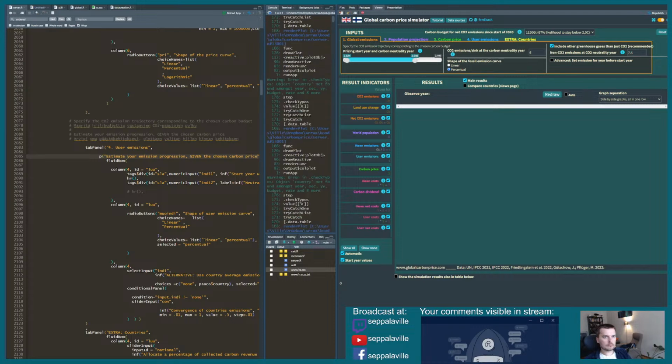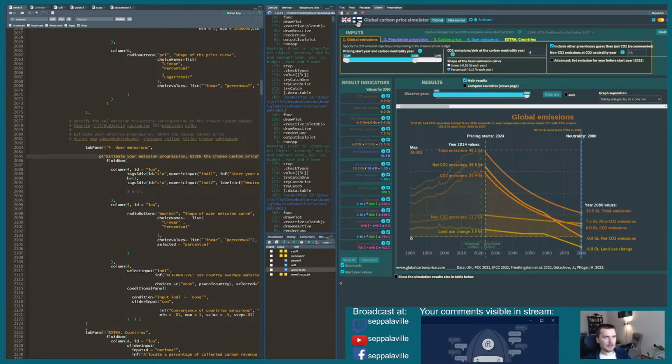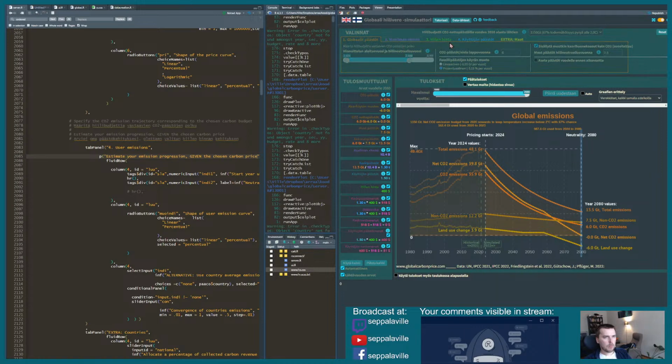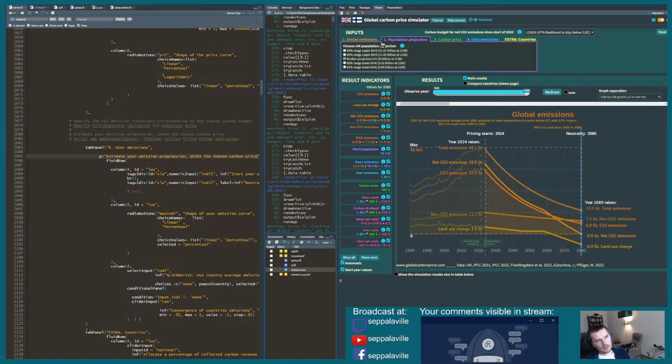So this looks something has gone broken here. It looks a little bit broken. Yeah. Does it look broken here too? Yeah. Maybe we just have to chosen carbon price. Okay.